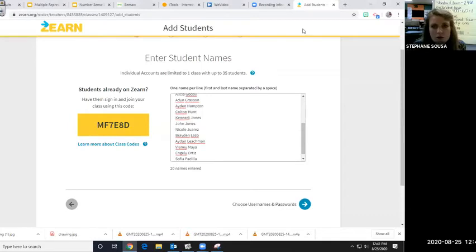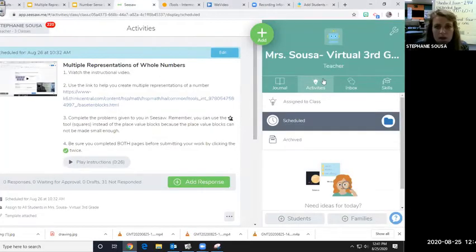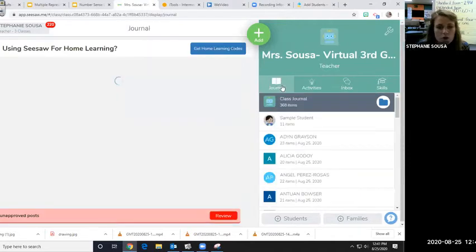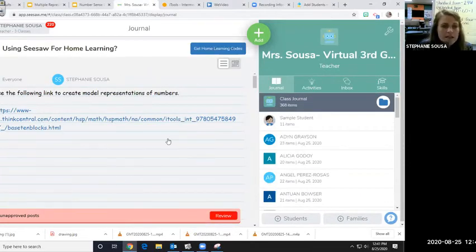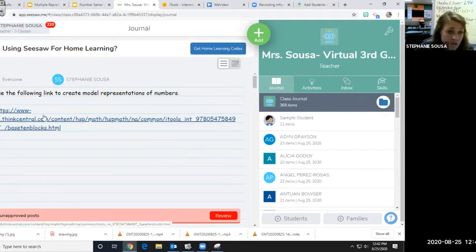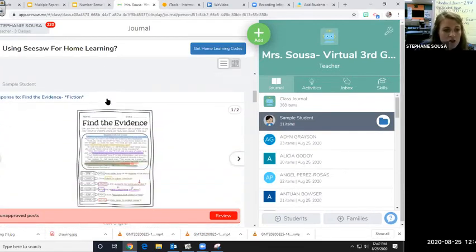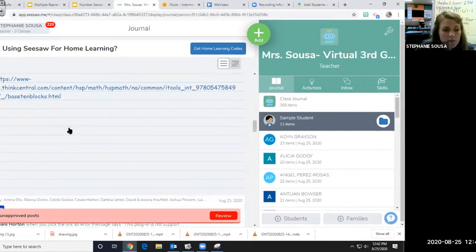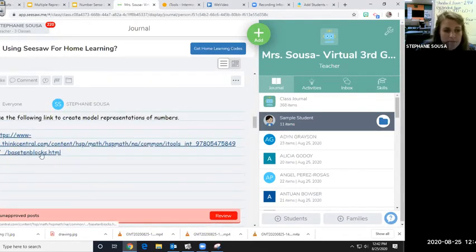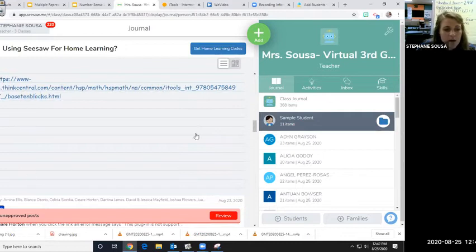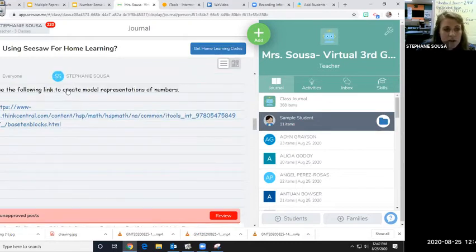All right, so you are going to go to Seesaw, and when you get to Seesaw, you will go to your journal. Your journal will have all of the assignments that you've completed as well as things that I've pushed out to you. So for me, it's right up top because as a teacher, I haven't completed anything, right? But if I go in as a sample student, then I might have to scroll down past the work that I've submitted to put it here, okay? You're looking for a piece of notebook paper like this that says use the following link to create model representations of numbers. And you're going to click on this blue link.